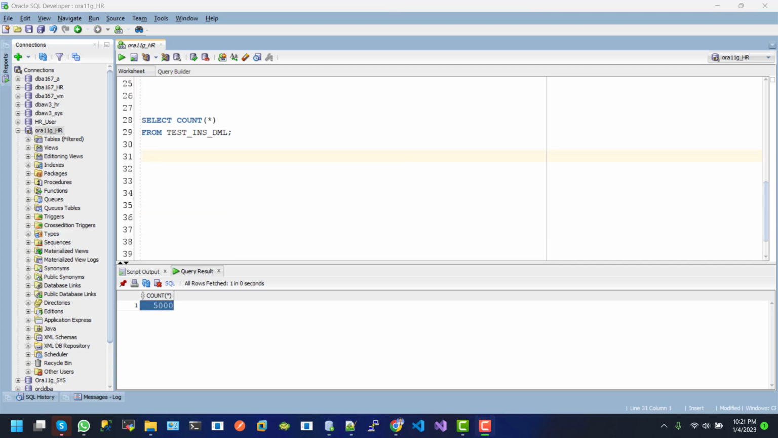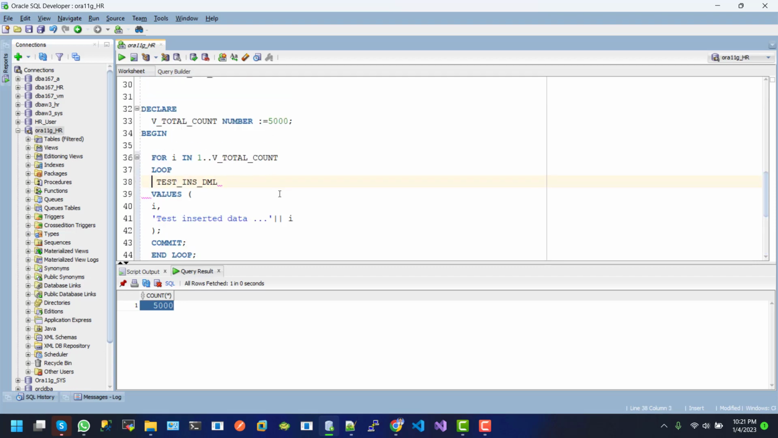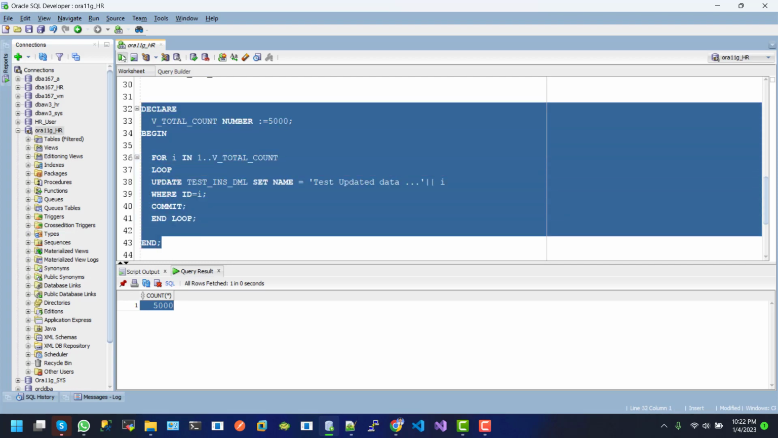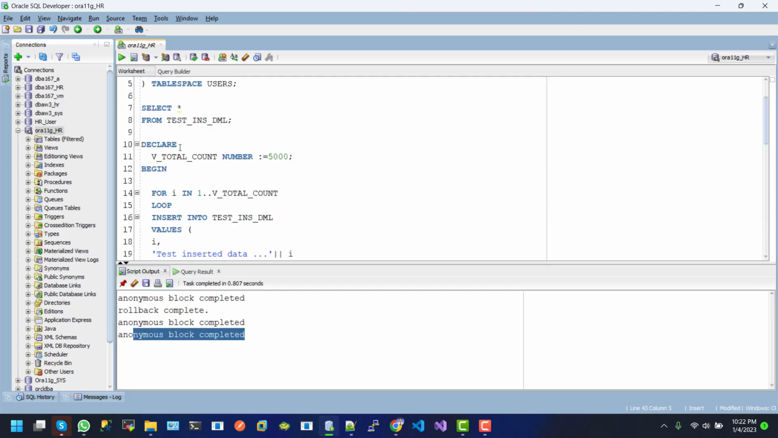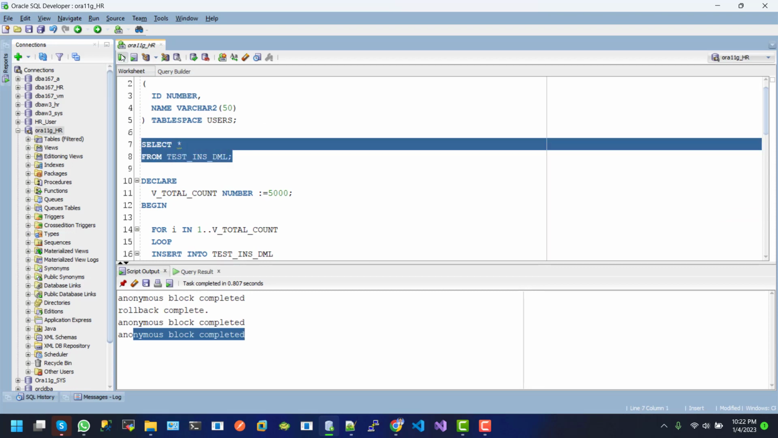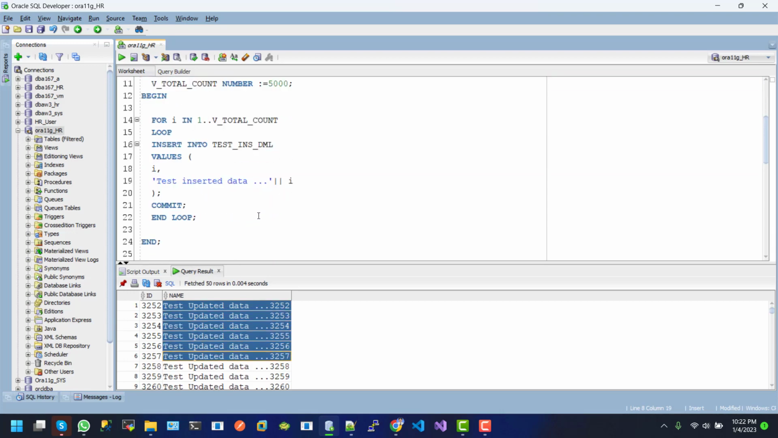Now we will update some records in the test ins DML table. So let's do it by using PL. And if I execute this one, anonymous block completed, and now we will check the records from this table by using this select statement. And here we can see the update operation completed successfully by using the PL block.